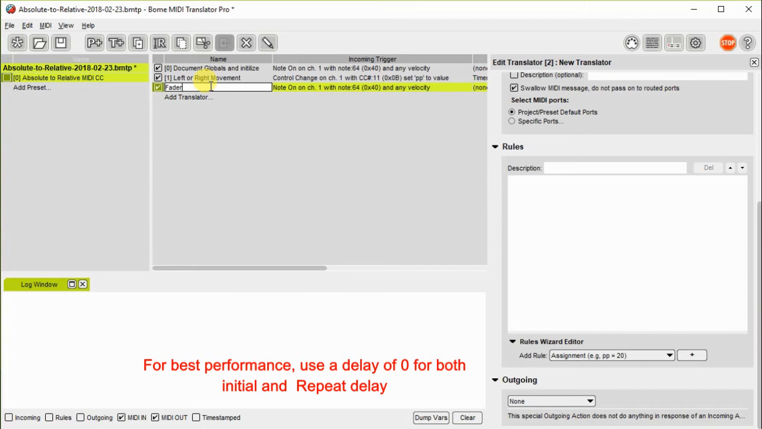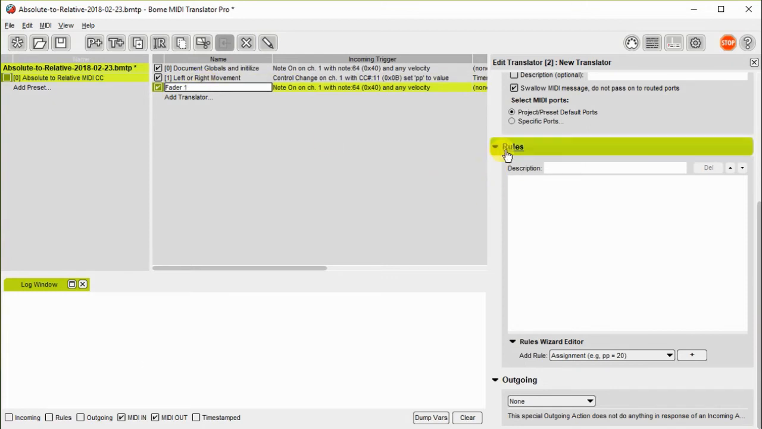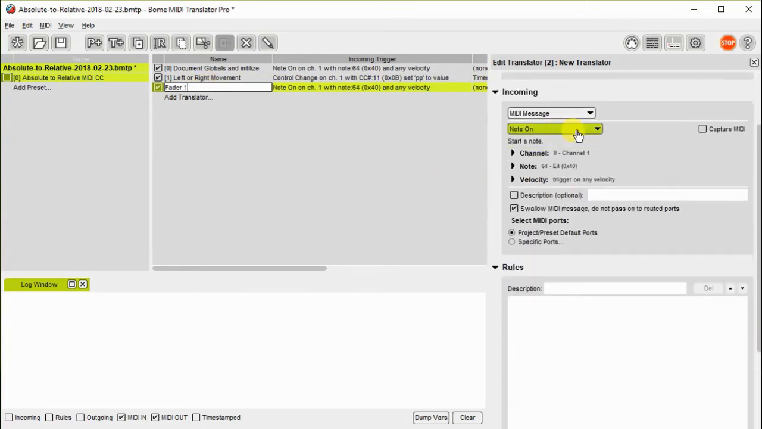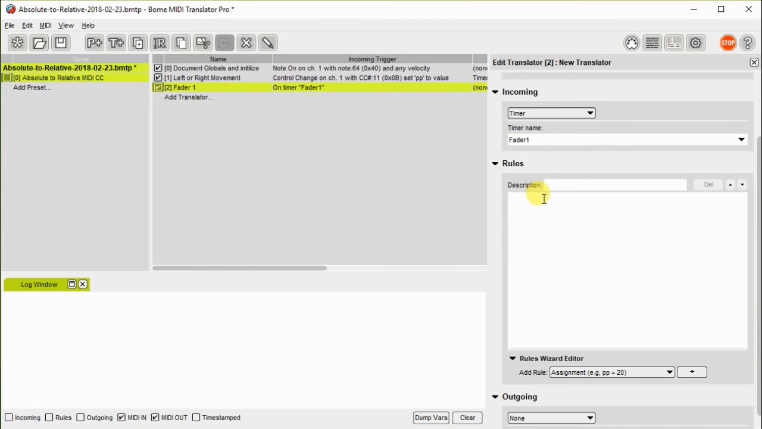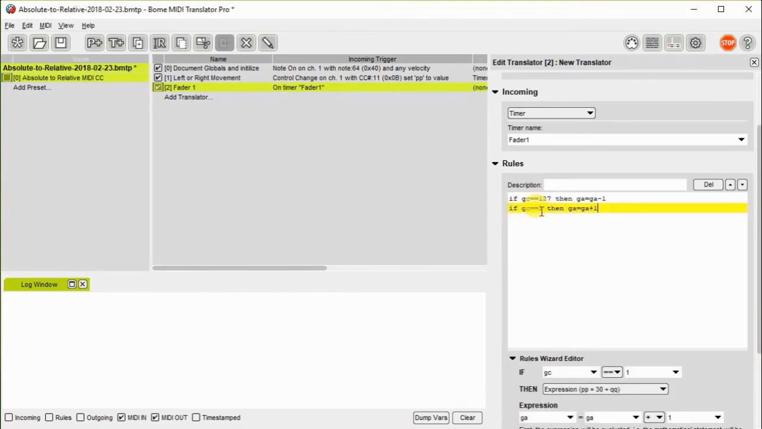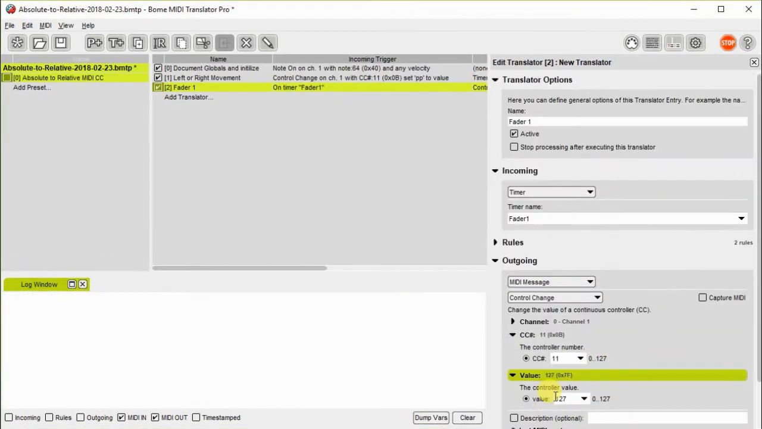Now we'll set up a timer translator. This will trigger when the timer fires and we'll actually put the output message. The incoming message is timer fader 1. We update the value of GA, which is the incoming encoder. Then the output goes to controller 11, channel 0, value GC.